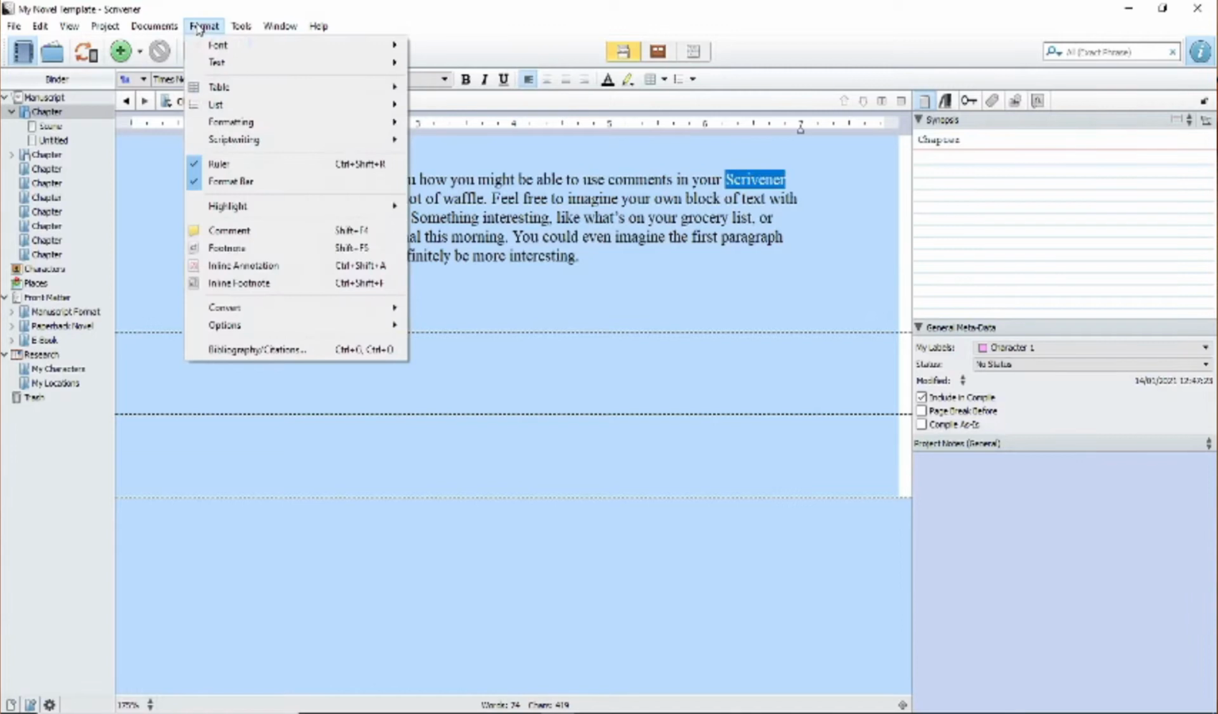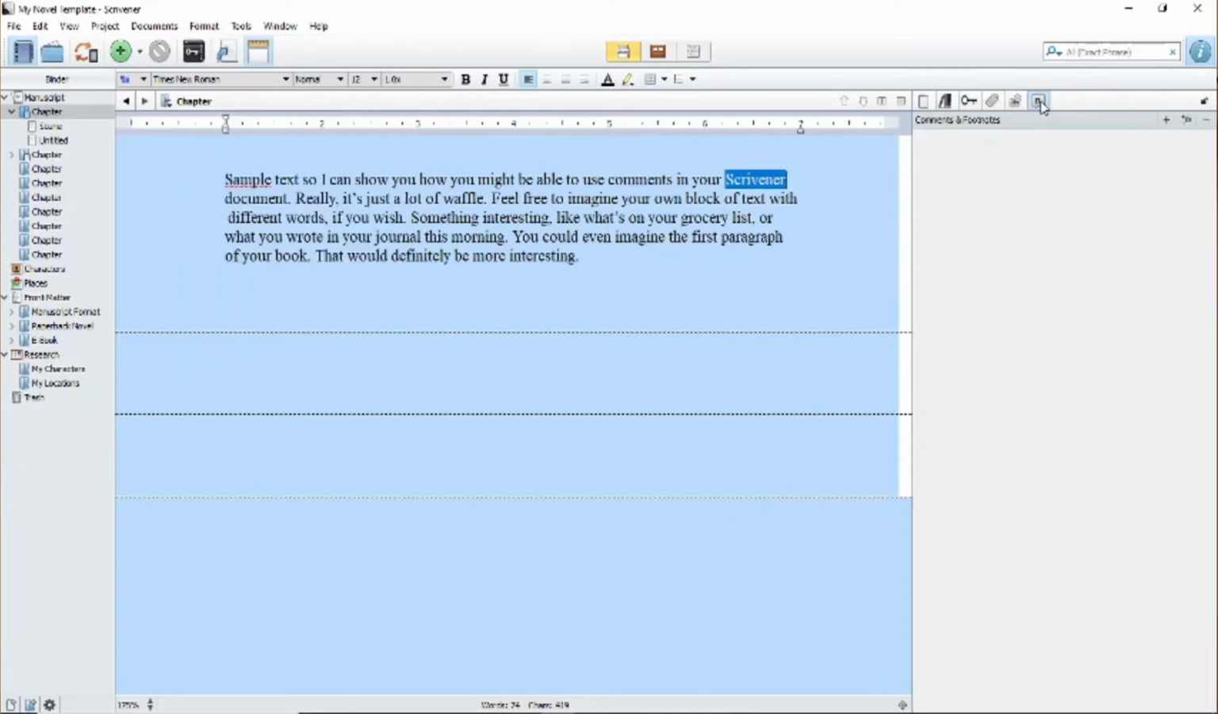You can access comments from the format menu, or you can use the inspector. The little icon with a speech bubble and an N is the one that you need. Highlight the text that you want to add the comment to, and then click on the little plus in the comments section. You'll notice there's a timestamp feature there. You can either leave that there or type over it.